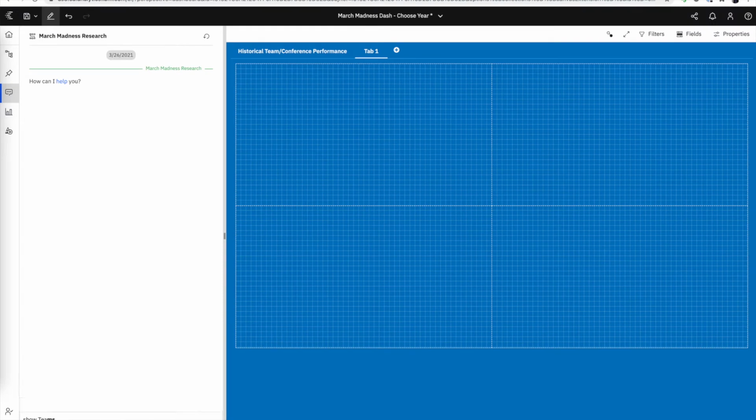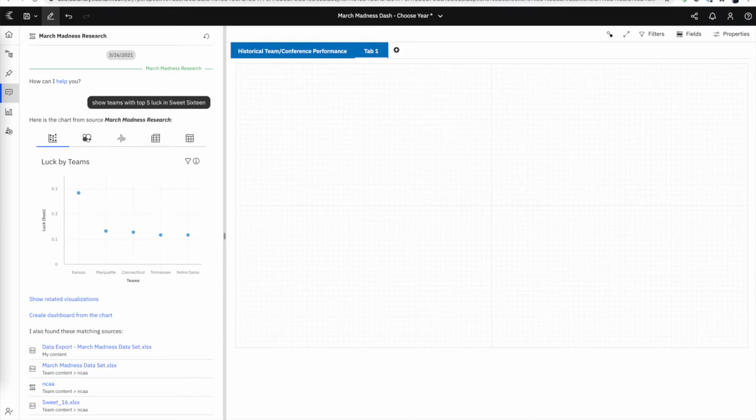With the AI assistant, I can use natural text to type out questions. So first, I'm going to look at the luckiest teams in the tournament over the last decade. So let's show teams with the top 5 luck. Cognos will recommend the visualizations.